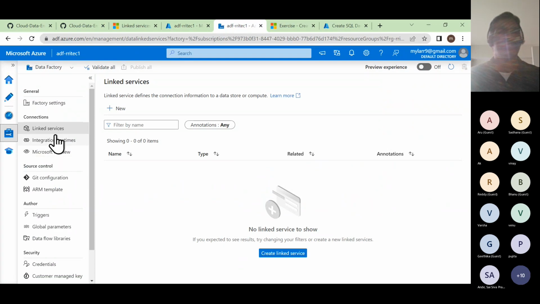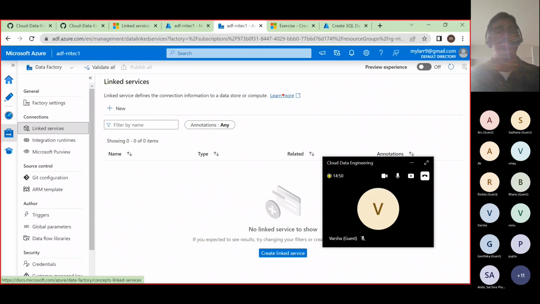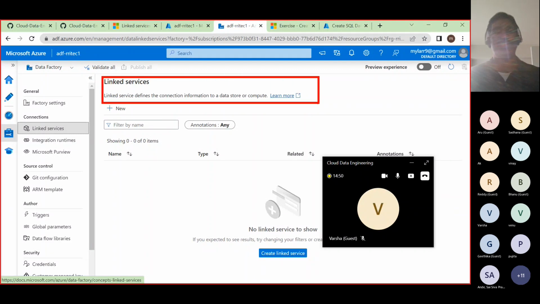In the manage section, we can notice linked services here. It is showing a help document itself. Always remember, you need not run here and there to know about any concept. That itself has what is a linked service; a learn more option is available, right? This is the help document.